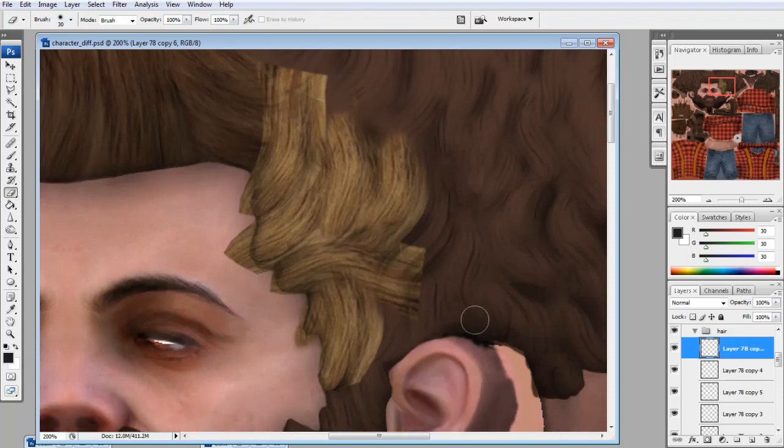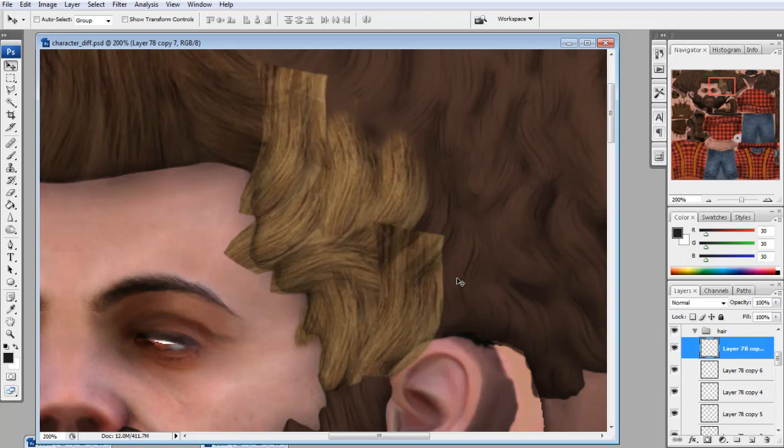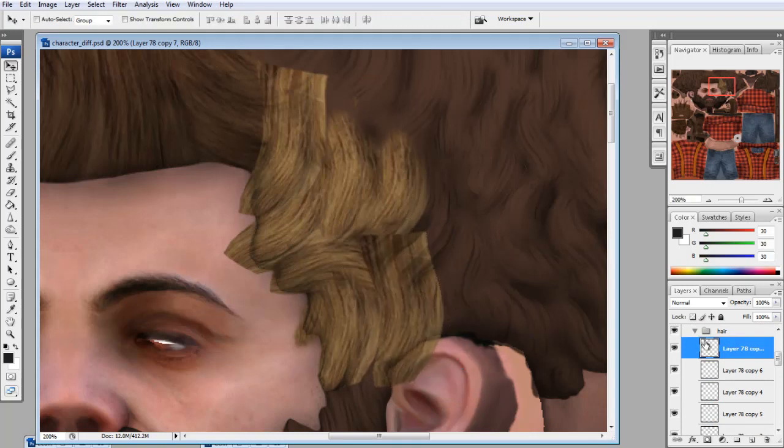So of course I will skip this part of the video a little bit because it will be too long, and there is, I think, nothing interesting in here, just moving this part of the hair and placing it, scaling, like you see right now.